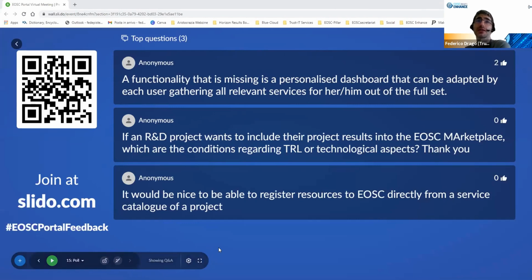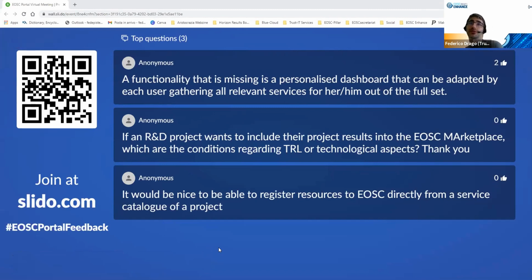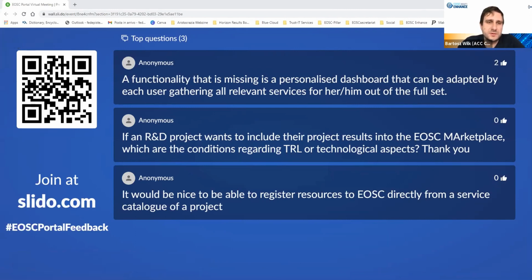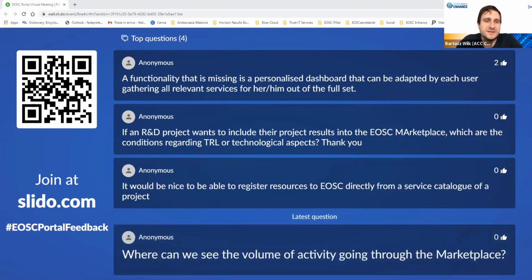The first one: a functionality that is missing is a personalized dashboard that can be adapted by each user, gathering all relevant services for her, him, out of the full set. So I don't know, is it something that the work package is already addressing? Yes, we are currently developing a simple favorites functionality. If it's what was intended by the author of the question, we are ready to finalize addressing this in the near future.